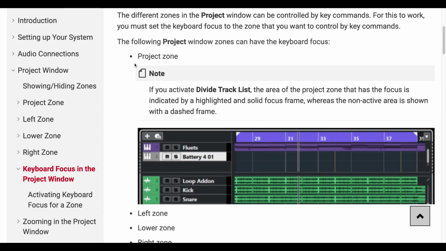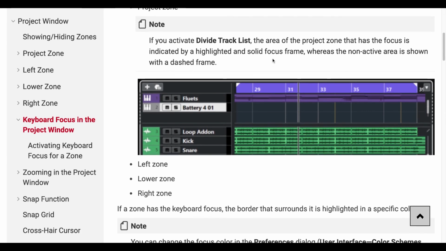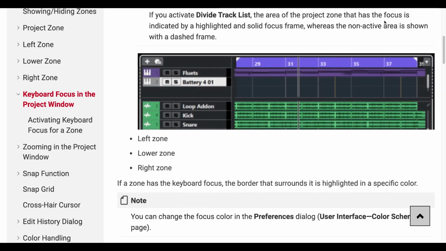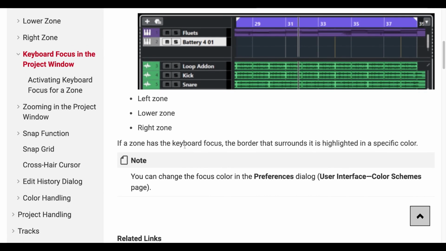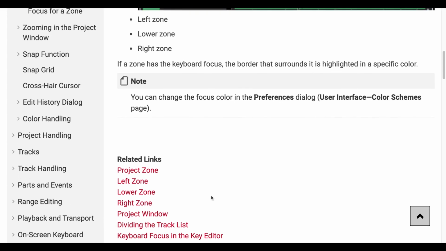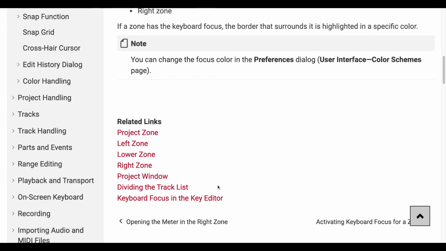Project zone. Note. If you activate Divide Track List, the area of the project zone that has the focus is indicated by a highlighted and solid focus frame, whereas the non-active area is shown with a dashed frame. Left zone. Lower zone. Right zone. If a zone has the keyboard focus, the border that surrounds it is highlighted in a specific color. Note. You can change the focus color in the Preferences dialog, User Interface, Color Schemes page. Related links. Project zone. Left zone. Lower zone. Right zone. Project window.